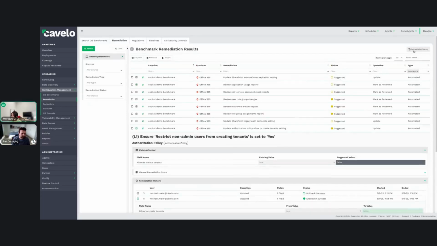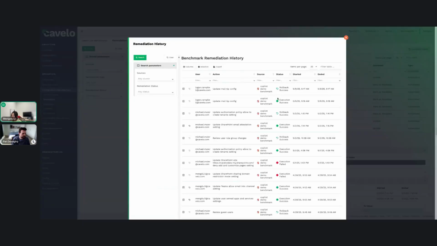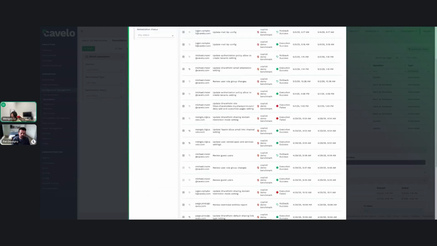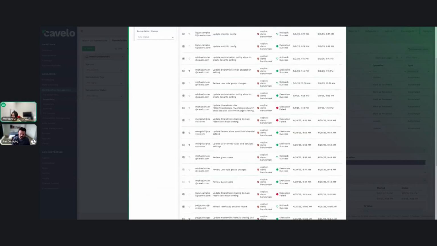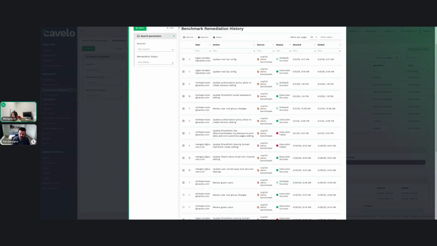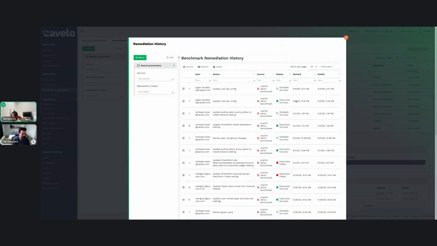And if you go to remediation history, this will actually show, it's kind of like an audit of everything that people have done using our system. So if something is not working, you can easily trace through, okay, what changed. It's kind of like a safety protection and audit record for the remediation.